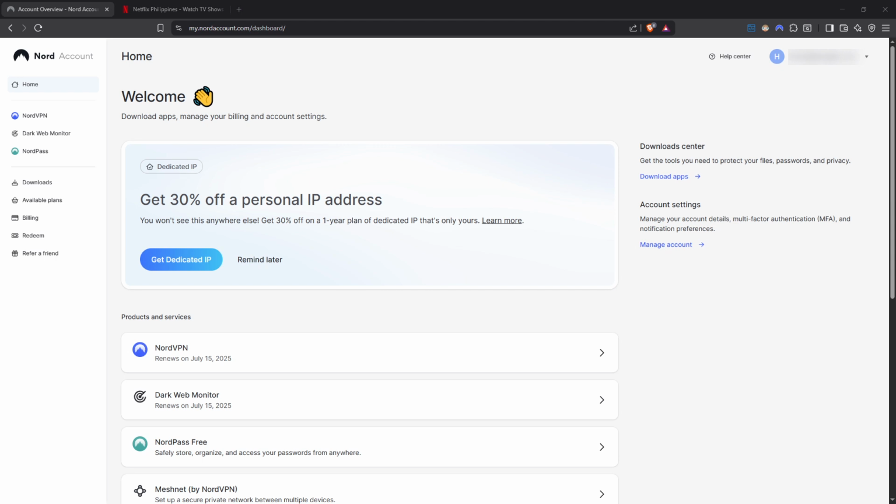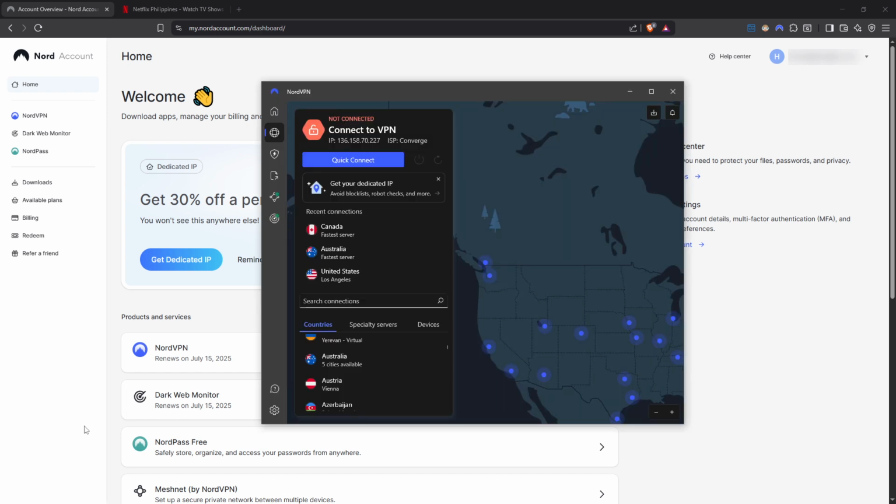Alright, let's get started. First things first, you'll need to open the NordVPN app on your device. If you haven't installed it already, remember to download it from an official app store to ensure the version is secure and up to date. Once you've got the app open on your device, you'll be prompted to sign in with your email and password. Make sure you enter your credentials correctly to gain access.